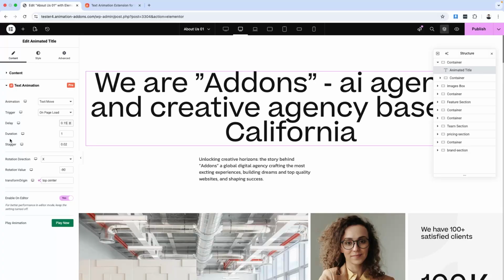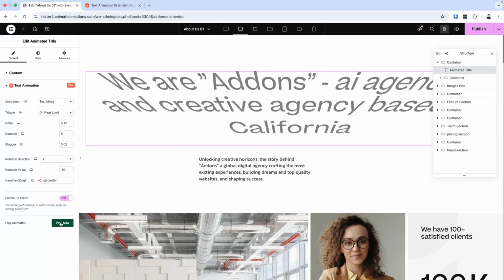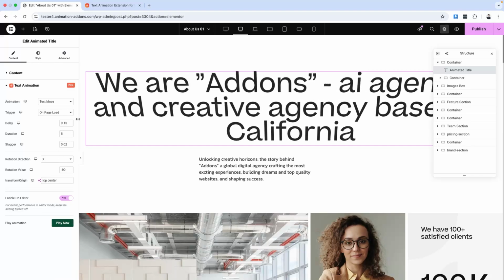And then the duration. Duration is the total time in seconds an animation takes to complete from start to finish. For example, if I set the duration to 1, the animation will finish its movement in 1 second. If I keep it 5, the animation will finish its movement in 5 seconds. Let me show you after setting 5. You can see that it's taking 5 seconds to complete the full animation.